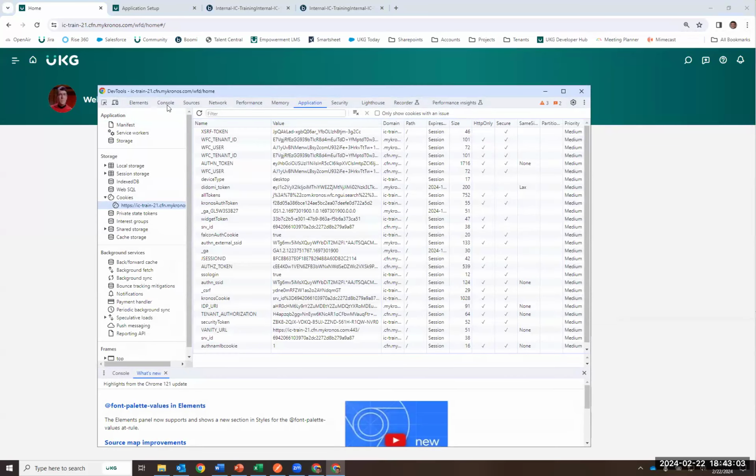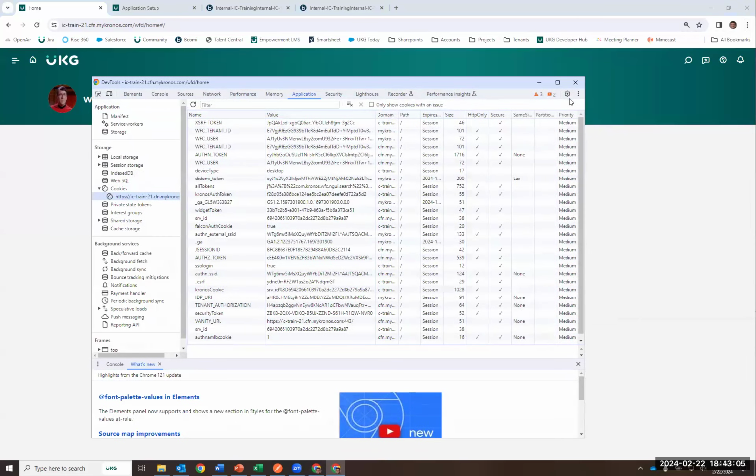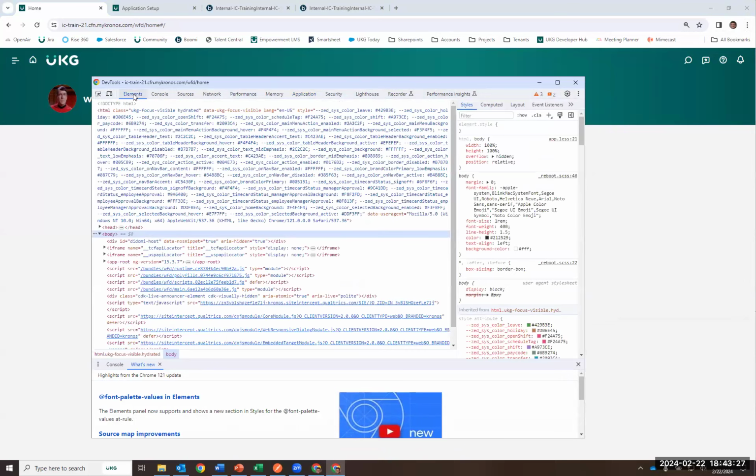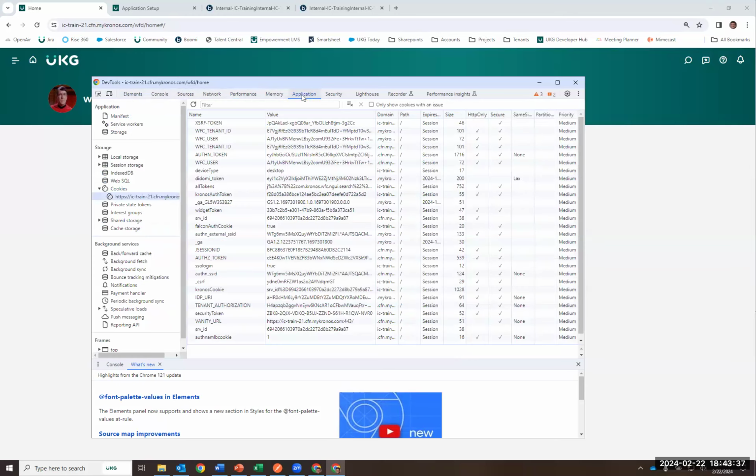And if your Developer Tools doesn't pop up in a new window, Developer Tools has a menu, and you can dock it into a separate window. I prefer this view. Of course, I use Developer Tools quite a bit. All right. Now, if this is your first time in Developer Tools, you're probably on the Elements tab, which is not what we want. We want the Application tab across the top.